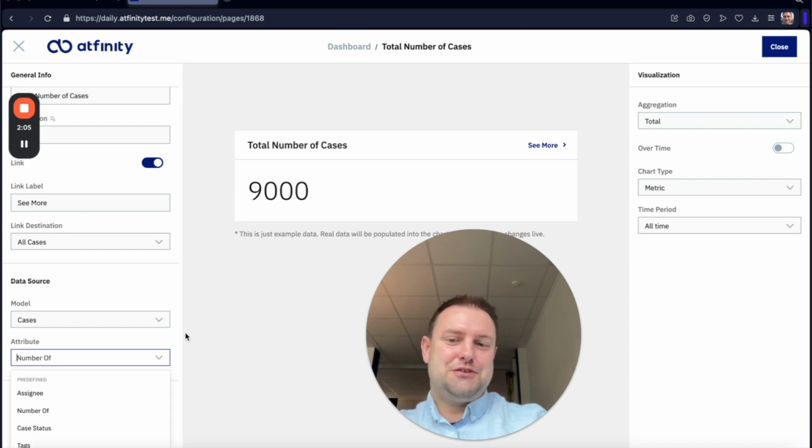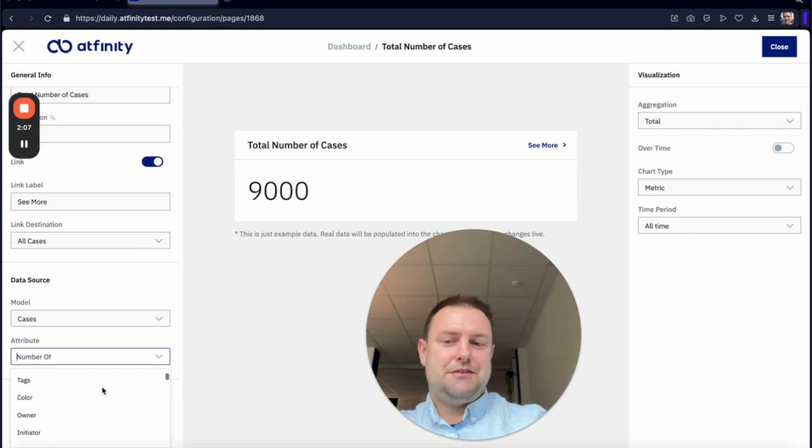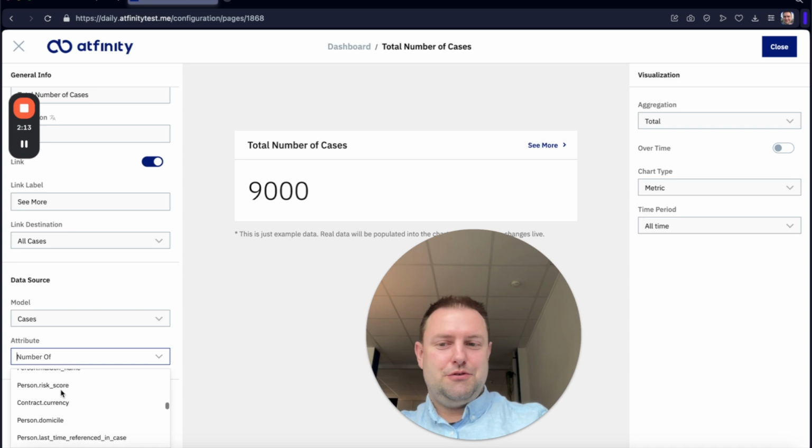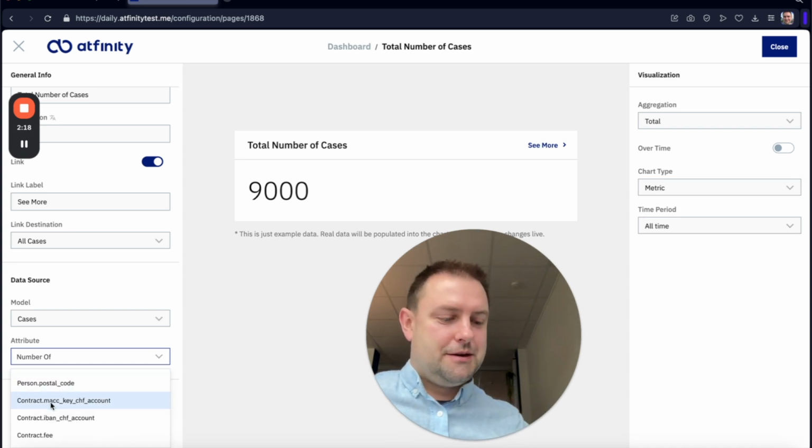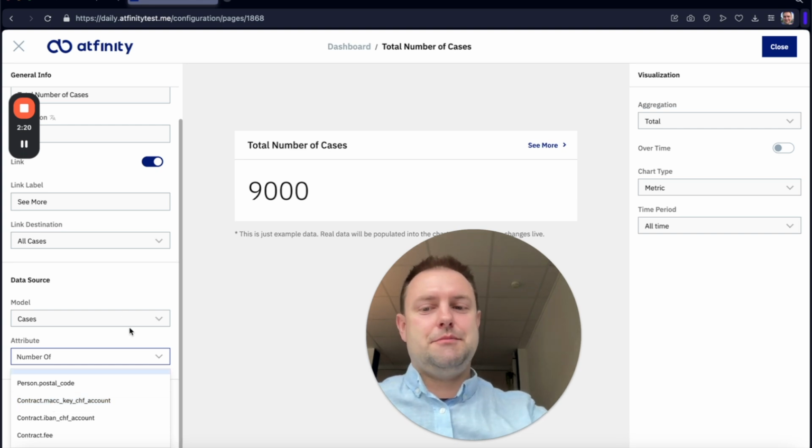But I could choose a lot of other things. I could choose the color, the tag, the owner, initiator. I can choose basically any attribute you have in that case. So also calculated attributes. So you can calculate something inside a case and display it here as a metric.